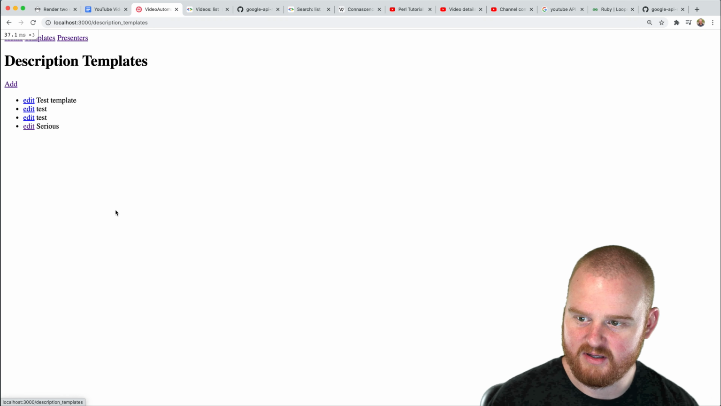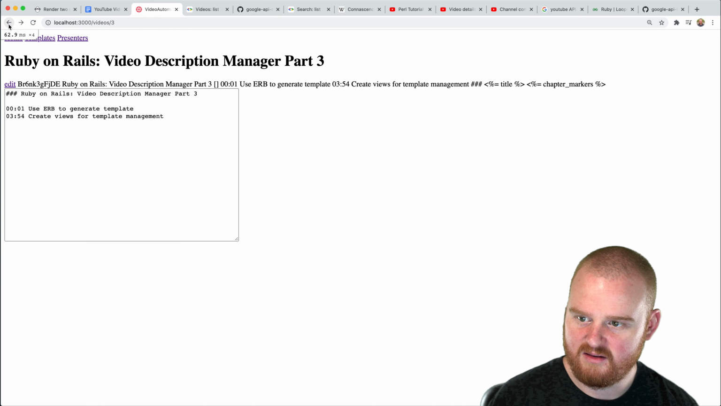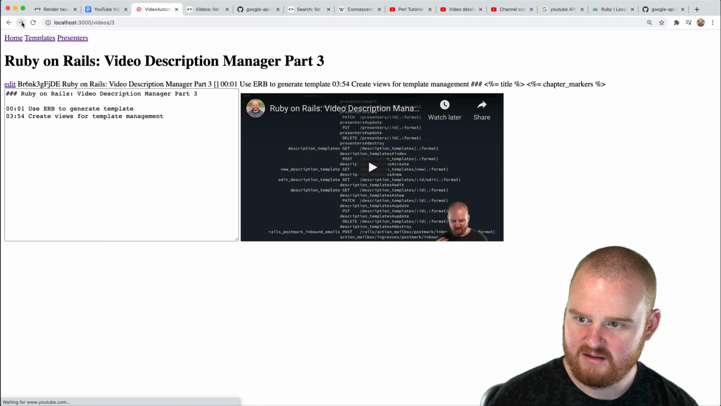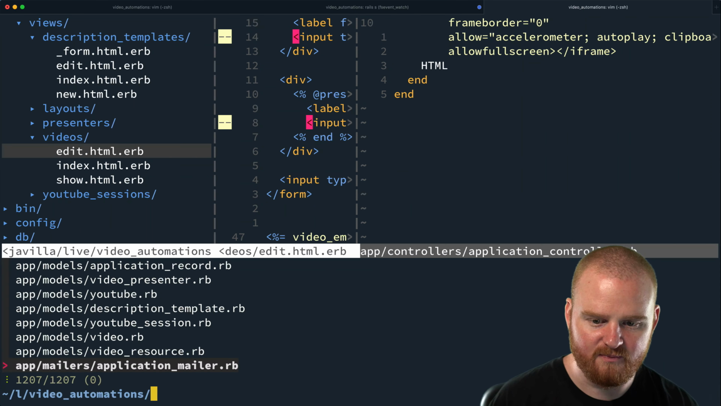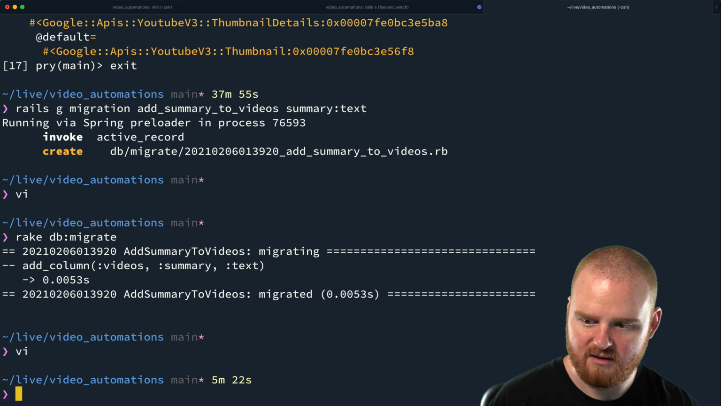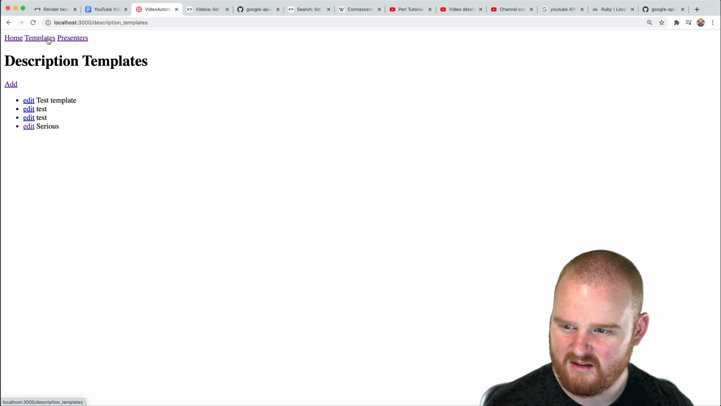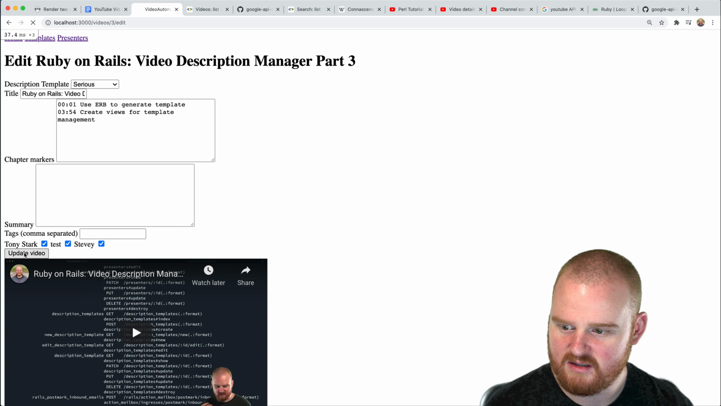Now if we go back to our templates and then we edit serious, so serious doesn't actually print out the chapter markers in the template. I'm actually surprised that they're showing up here because, oh, you know what? I wonder if, let's see. So templates, serious, because it just has the presenters. It doesn't actually have the chapter markers anywhere in here. Templates, home, video, edit. Oh, it's using, okay, here we go, serious, update video.